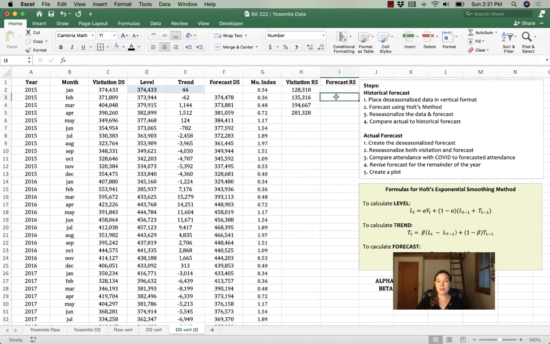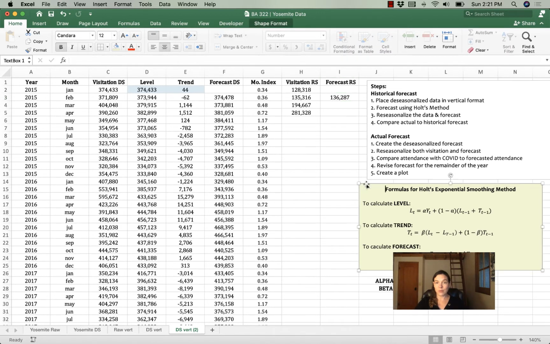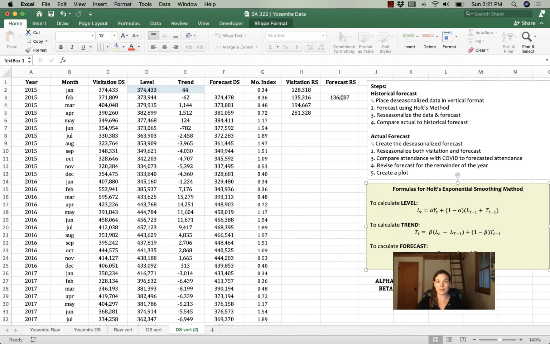I'm going to do the same thing to our forecast. It's our deseasonalized forecast multiplied by the monthly index. So here's where the numbers start to look kind of interesting. By multiplying by that monthly index, we're restoring the seasonal variation to our data. So now you can see that 135,000 actually visited in 2015. Our forecast was for 136,000, right? We're not that far off. And these are in actual numbers of visitors now.